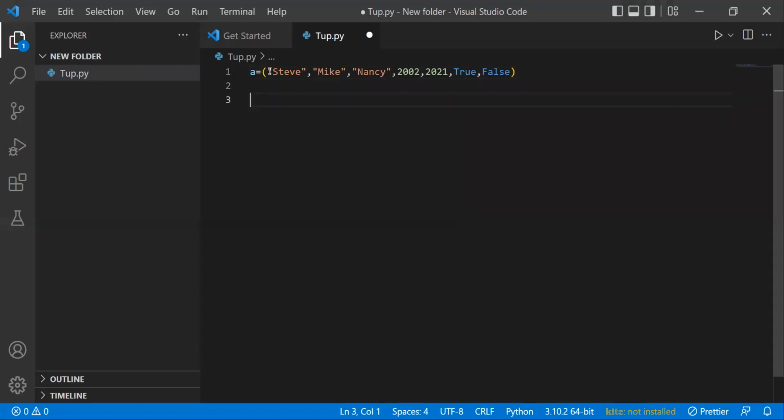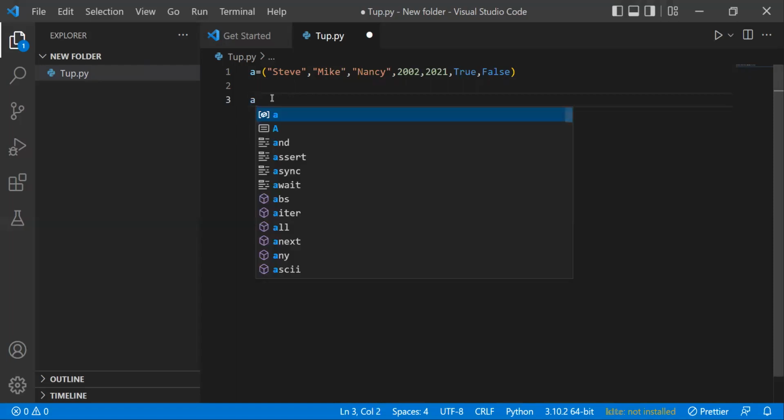The only thing you can do in a tuple is slicing. Slicing can be performed in a tuple, but not more than slicing. You cannot do any operations except slicing in tuples. So let's see how you do slicing here.